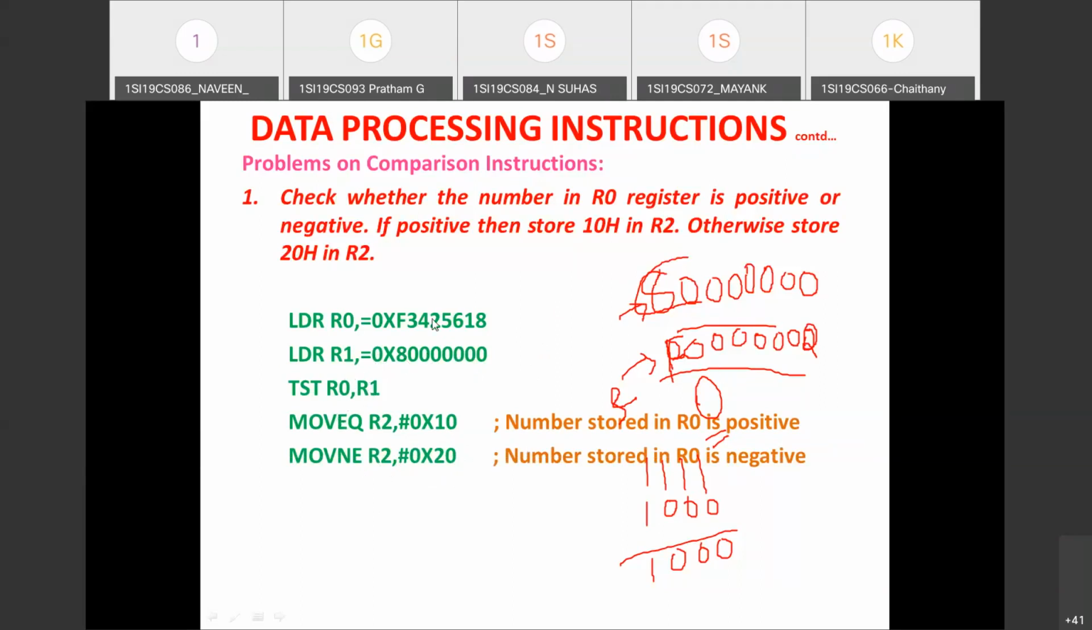So this is the data we have taken, F3425618, and we are performing the AND operation with 8 followed by 7 zeros. What it results in is a non-zero value. If it results in a non-zero value, what we can infer is the MSB bit is 1. If it results in a 0 value, then we can infer that the MSB bit is 0, that means the number is positive. Simple. Clear? That's how we can make use of the test instruction.